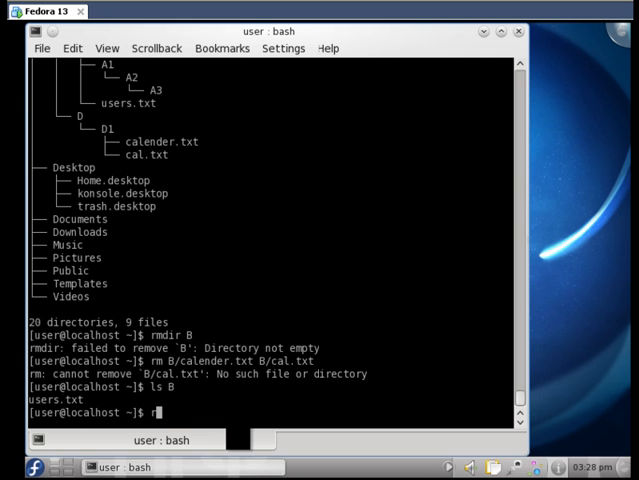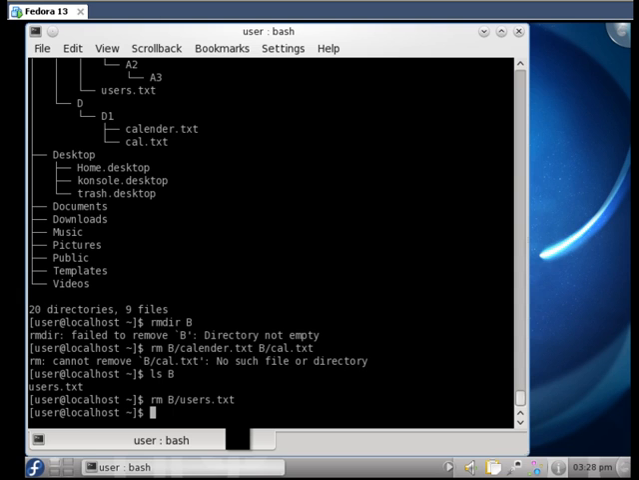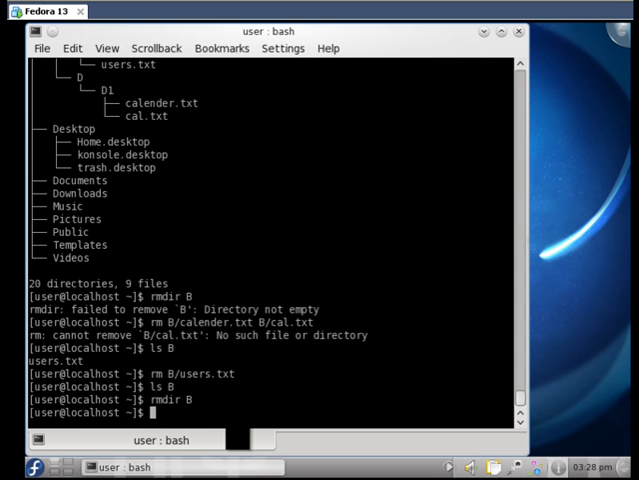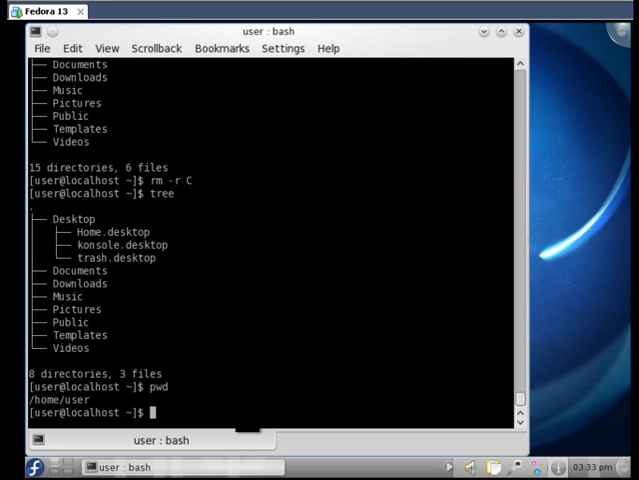I will remove it using rm B users.txt. Now list the contents of B directory. No more files inside B directory. We can remove it using rmdir, then B. Now we don't have directory B anymore. To be sure, list the contents of the home directory. That's all for today. To exit from the terminal, we type exit, or we can try Ctrl D from the keyboard. Press enter.